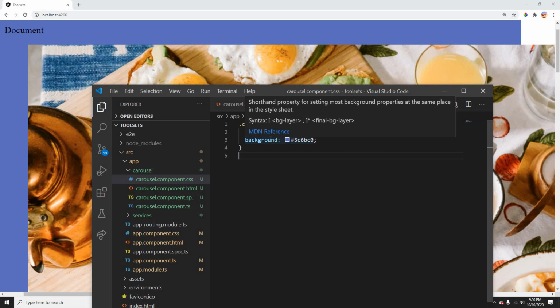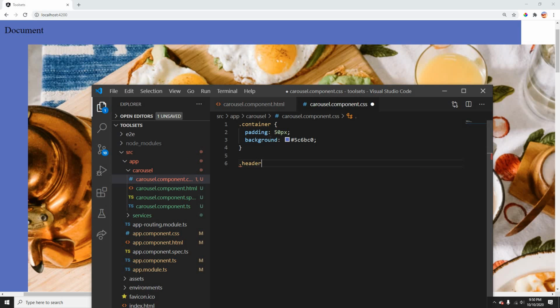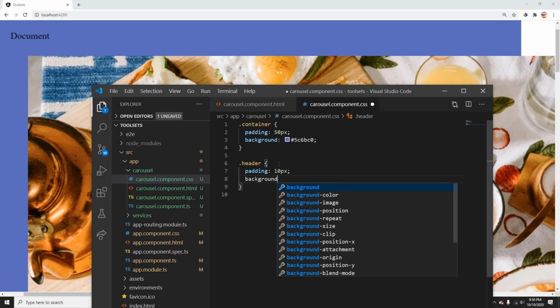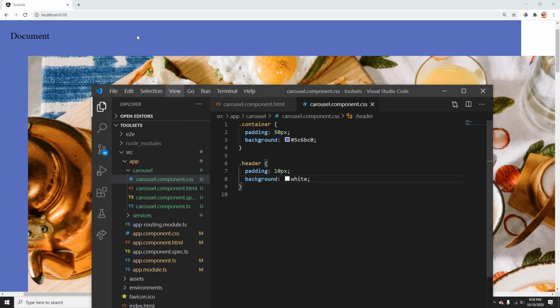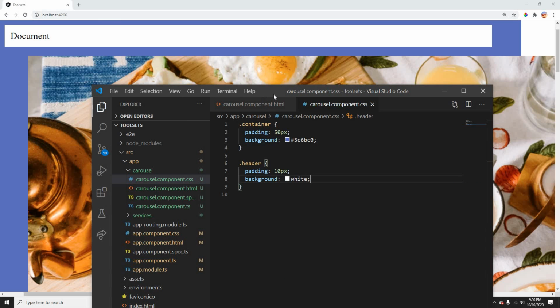So now let me work on the header part, and in the header let me give some padding, which is 10. Okay, and let me also write a background here, white. So now my header is going to have a white background. Okay.